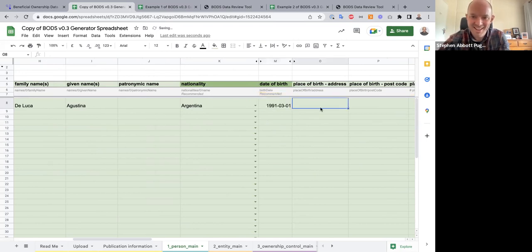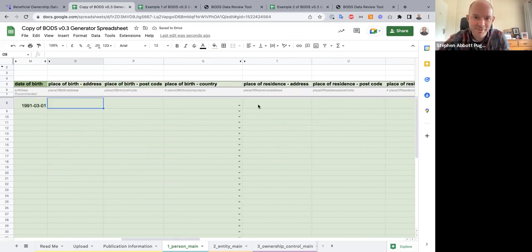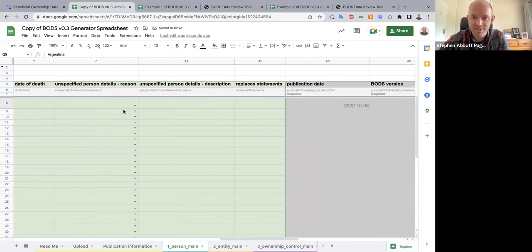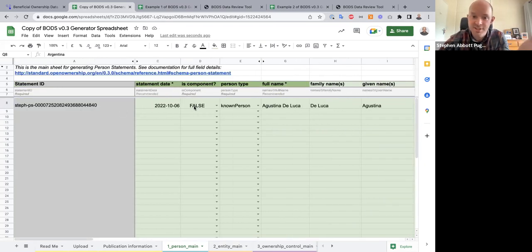Okay, fantastic. So put that in, and then some of the other fields, let's say Argentina again. You can see you don't have to fill them in, but there's all sorts of options about places of residence and details you can get. But that's enough to say that we know who Agus is. So I also put the same kinds of information for myself.